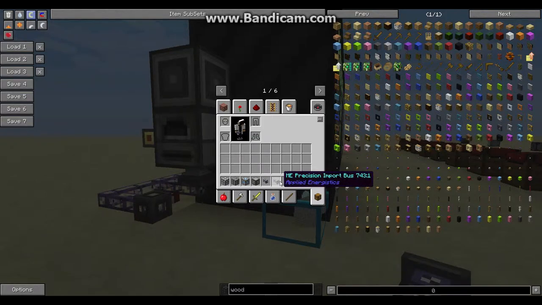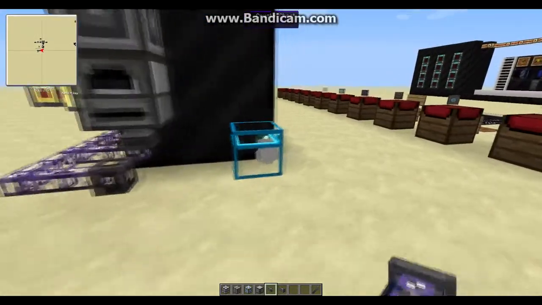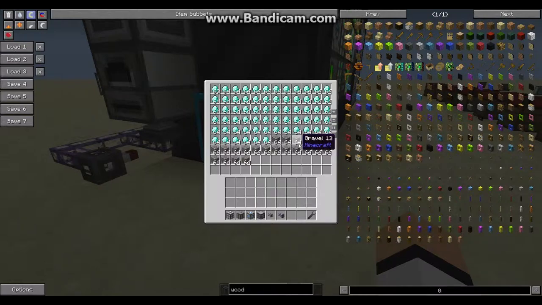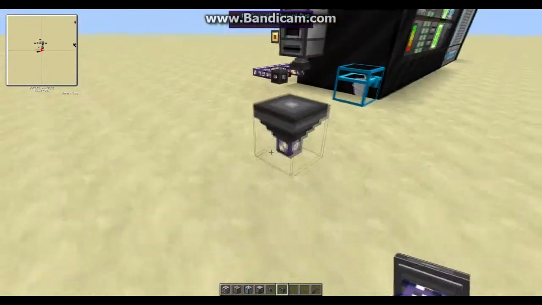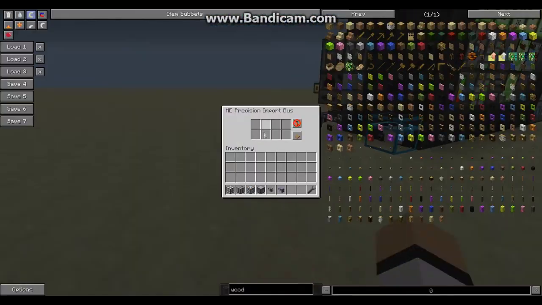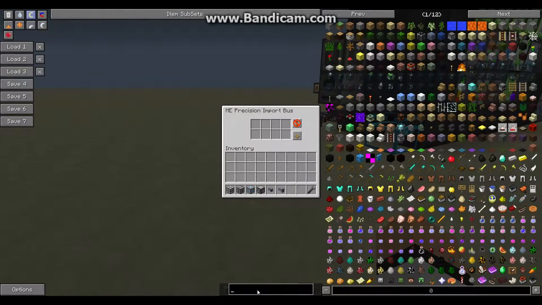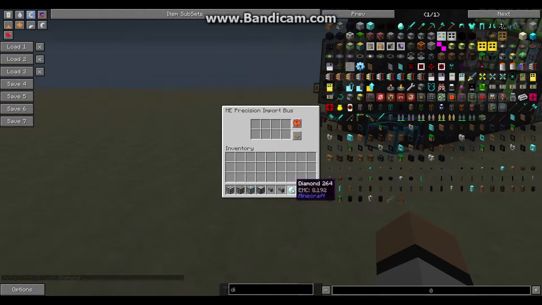So, the ME precision import bus. Here we have some items in the chest, diamonds and gravel. So this is the precision import bus. When you right click on it, you can set filters. You can also set if you want it to be always active, active without signal, or active with signal. So for now we're just gonna set it on always active. And here you can select the option if you want to move entire stacks or just single items. We're gonna leave it on single items, and we're gonna put a diamond in a filter.